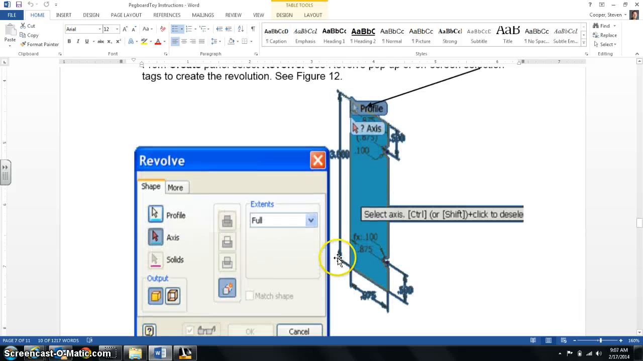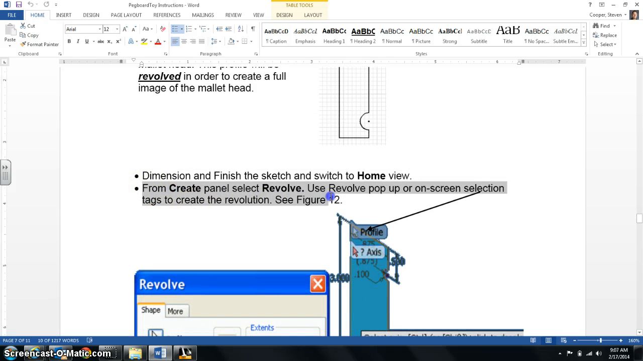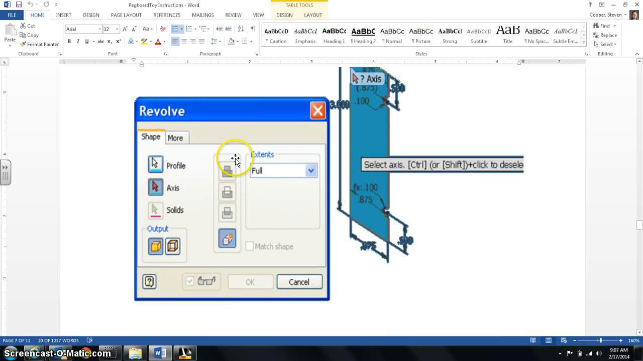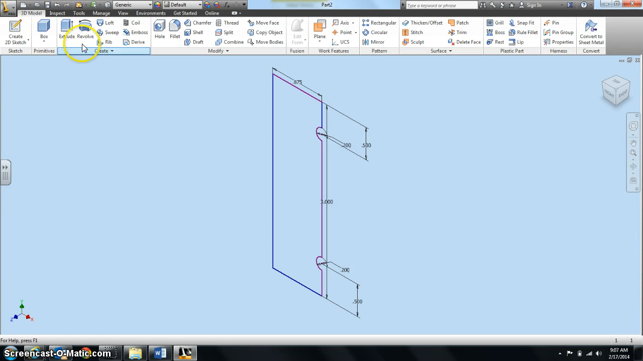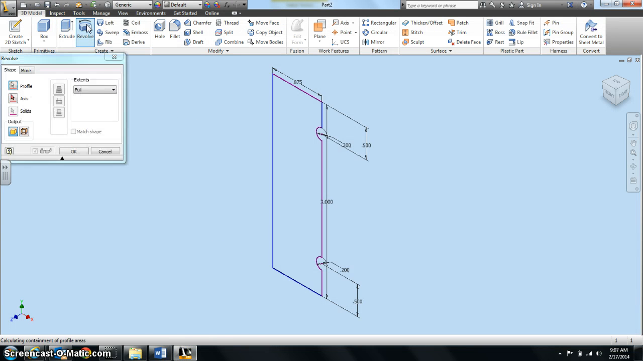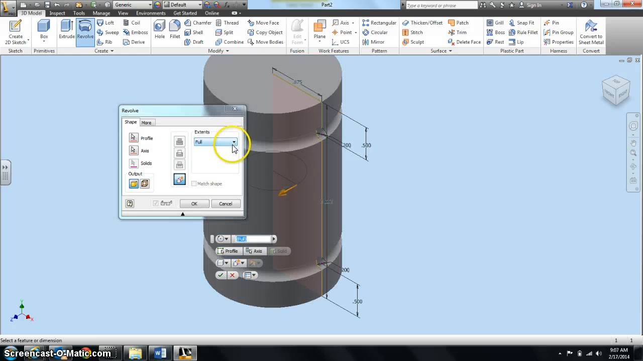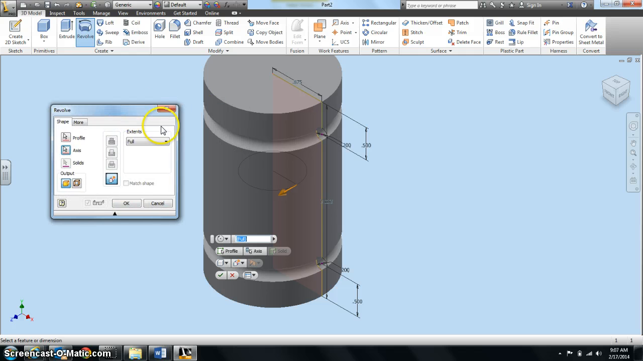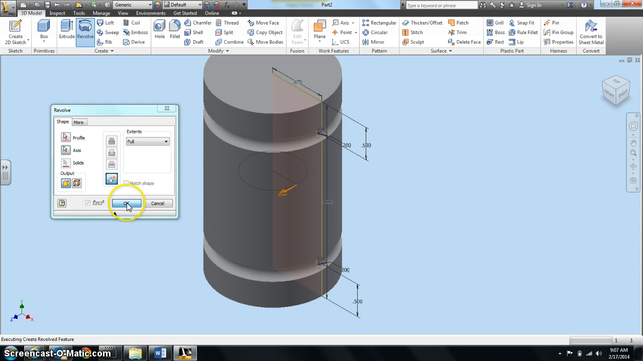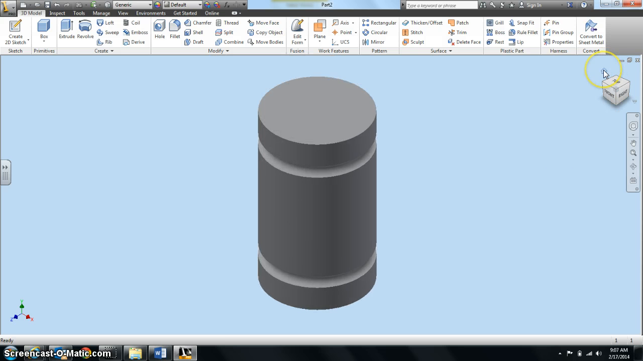Now, it says right here, from the Create panel, select Revolve, and use the Revolve pop-up screen to create the revolution. And here's our revolve pop-up screen. So let's go back and we will click revolve. Our pop-up screen comes up. Now what we want to do here is click on the axis, which is going to be the center of our mallet head. And I will click right here. And we want to do a full revolution. And you can see what that does to our sketch, and we will click OK. And our mallet head is nearing completion.